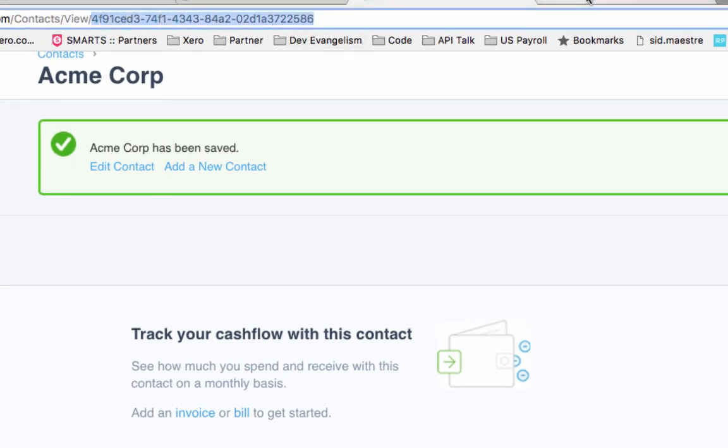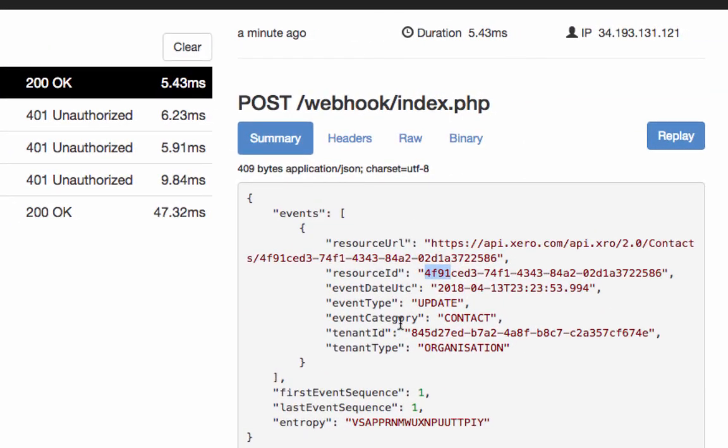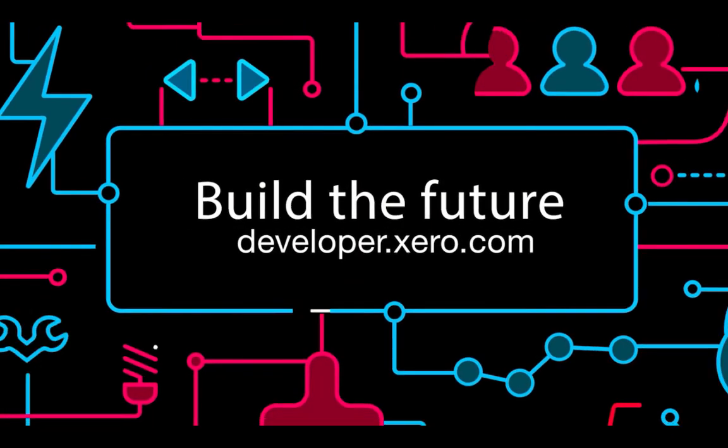So that's the one that was modified, and now I can turn around and hit that contact API endpoint. Here's the actual resource URL I want to hit, and I can pull down all of the information about that contact that was changed, and perhaps update my local database with that information or take some other action. So that's really it. That's all you need to do to get up and running with webhooks and PHP. Have a great day.